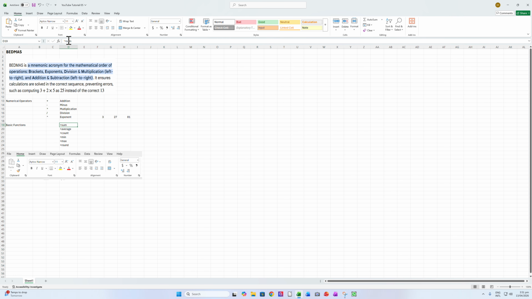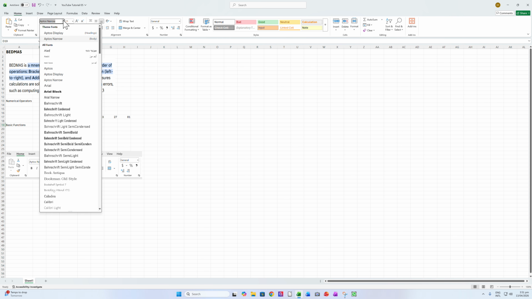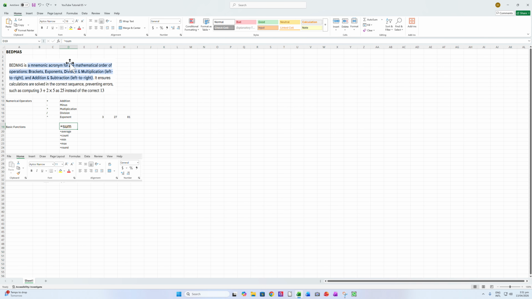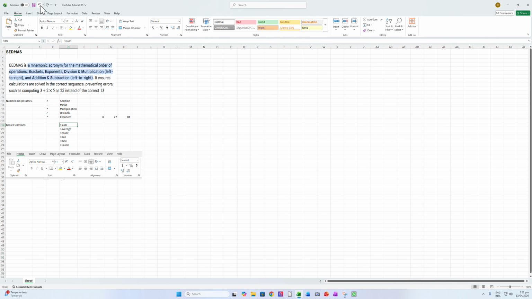Your fonts, you can have different fonts in here. Let's make it Arial Black. Oh, look at that, that's an unusual one. I'll undo that. Font size, it's on 11. Let's go up to 18. It's huge. I'll go back.